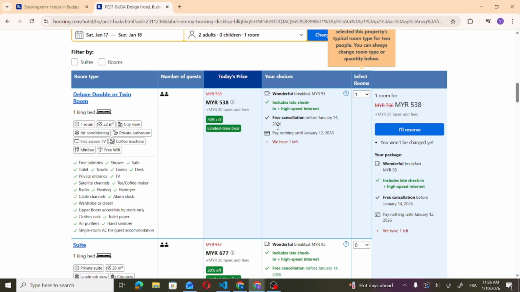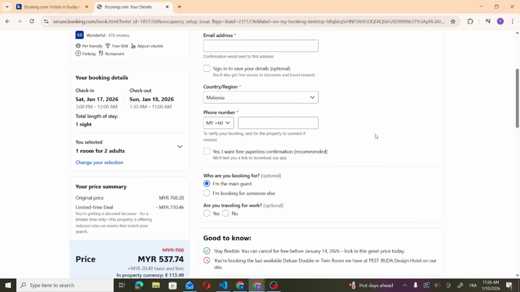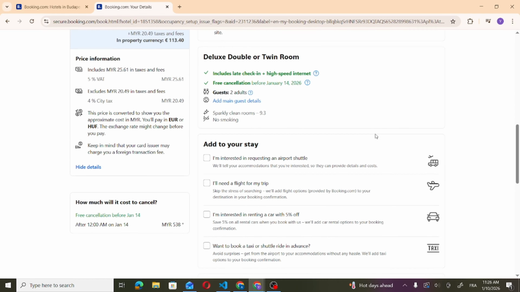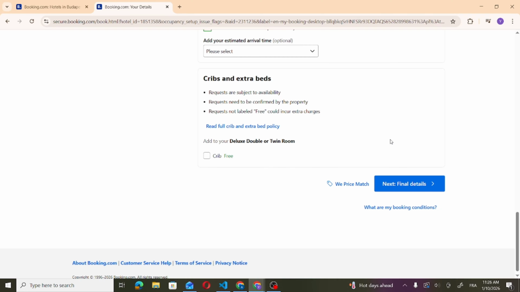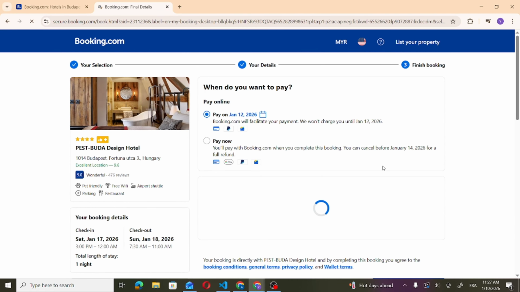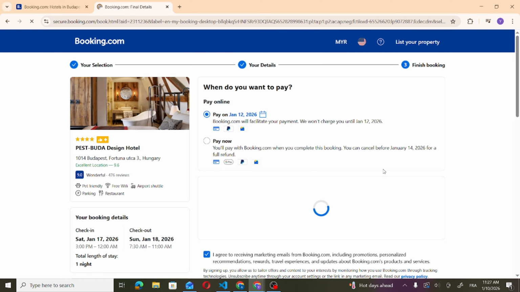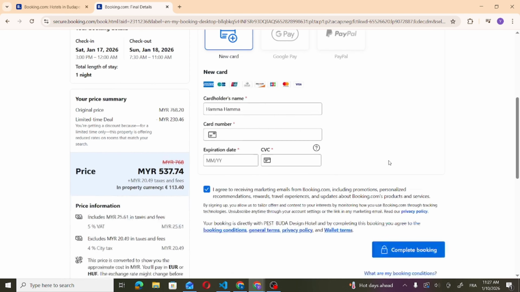Now it will take you to this. You press on I will reserve. Now you can scroll down here and press on next final step. After you press on next final step, you will see now the payment methods and the payment page.